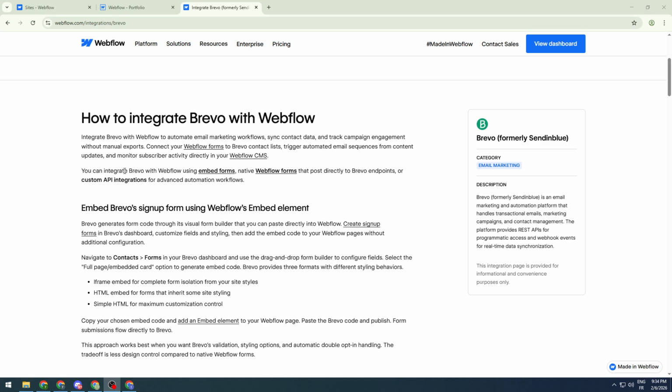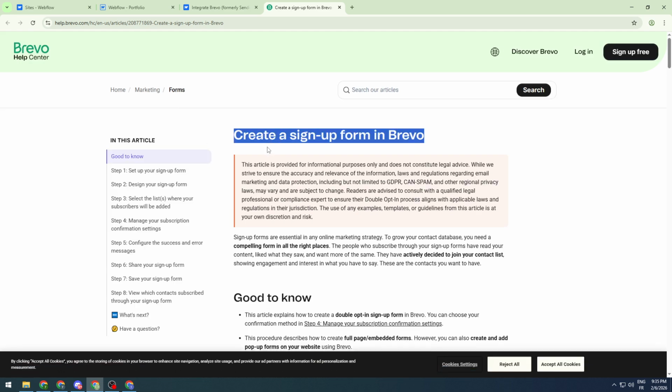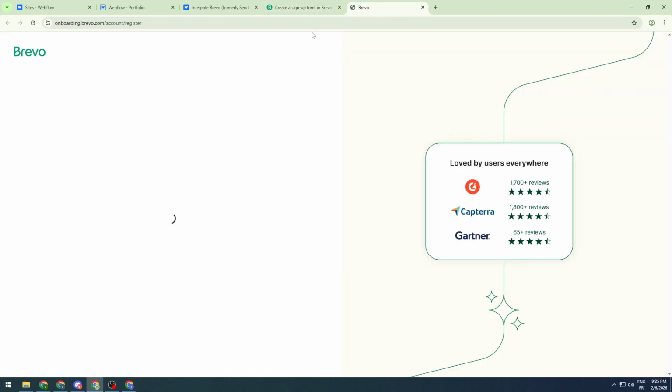Now, to embed Brevo sign up using Webflow's embed elements, you simply have to create a sign up form. So it's very simple. Just go here. As you can see, you have to create a sign up form in Brevo. So go to Brevo, guys. Here we are in Brevo. We need to create ourselves an account.